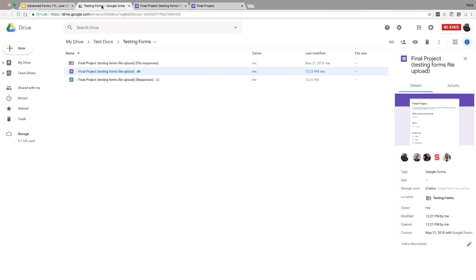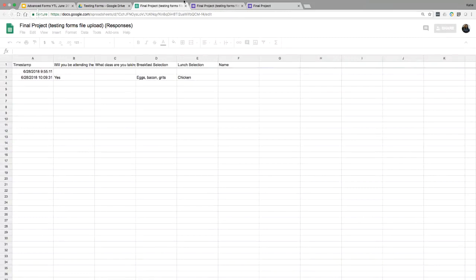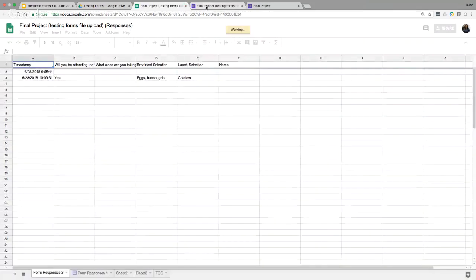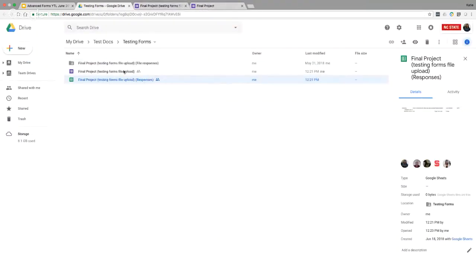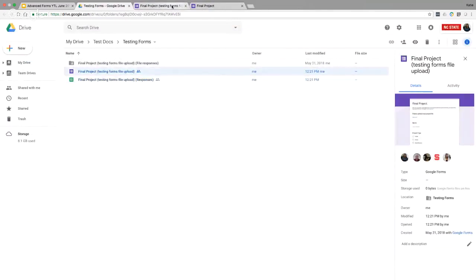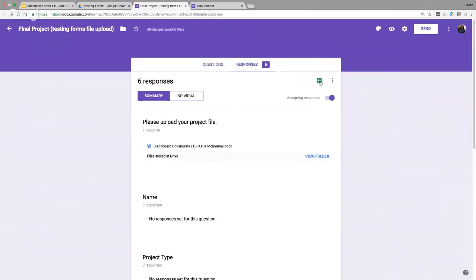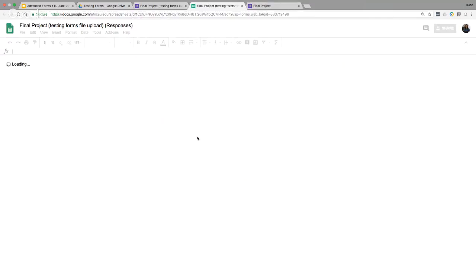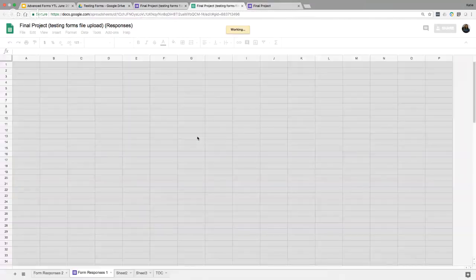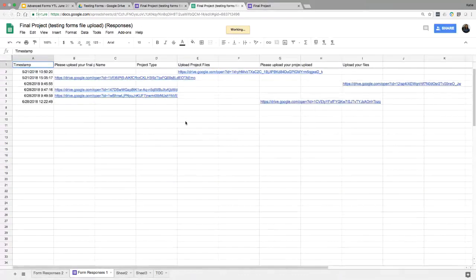And if I jump back over to my drive where my form lives, so in my testing forms folder, I see that's where my form is, and this is my response sheet. Or, nope, I think I need to edit my response sheet. Hang on. Let me see where my responses are. Okay, so here is the response sheet, and you can tell I've been doing a lot of testing.